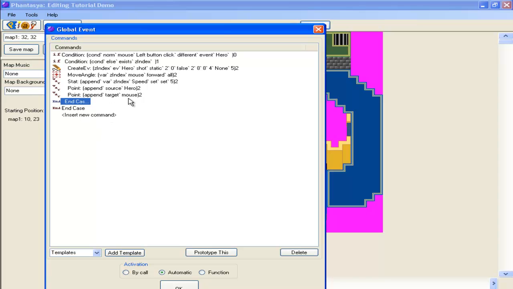Now I'll explain what we're doing with these 3 point variables that we made earlier. We'll be doing 2 things. We'll be checking inside the projectile event whether it reached the target that the mouse was in at the point where we clicked, or it will check if it ran too far on the map. We'll give it a limit of distance between the source and the edge of the distance that it can travel before fading away.